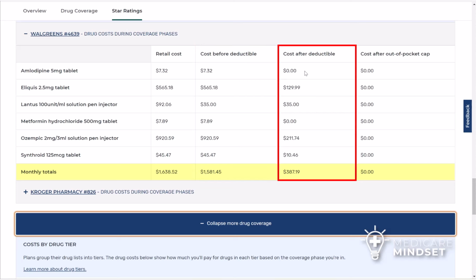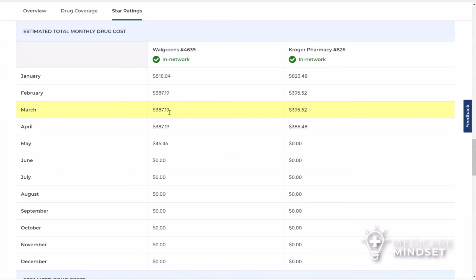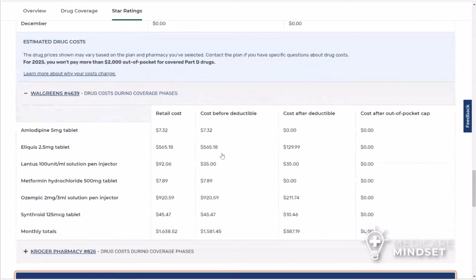After the deductible's been met, now we're looking at $387 per month to fill everything, which should be February up here. Yes, $387, $387, $387, and then in May you're just about to the catastrophic, so it's a little less, and then in June it's $0. So this is an example of somebody with lots of drug costs, and they're in a standard Part D plan where they pay the full $2,000. The one that we just did prior was an enhanced plan where you're paying significantly less than $2,000. So that's how you want to look at these.